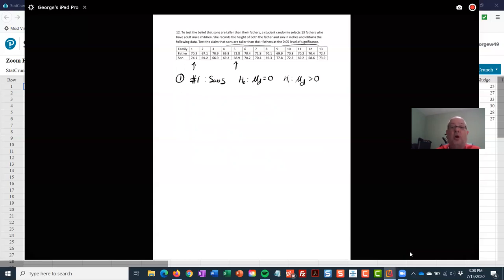Now, in a moment, when this all goes badly, I'm going to switch these mu's out to m's, m for median. Step two, the level of significance is 0.05. Step three, it appears to be paired difference. In a moment, when we find out that it's not, I'm going to come back and cross that off and replace it with Wilcoxon. All right, for the calculations, let's go to StatCrunch.